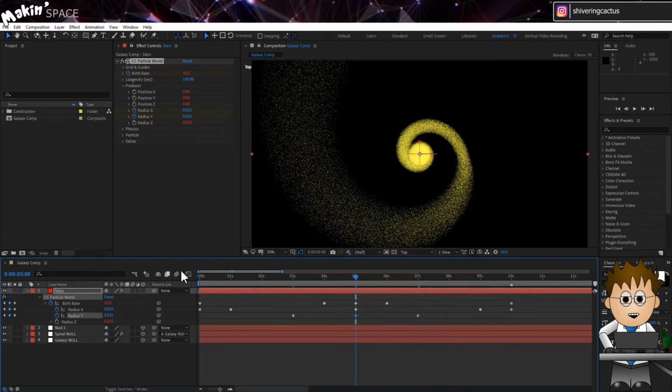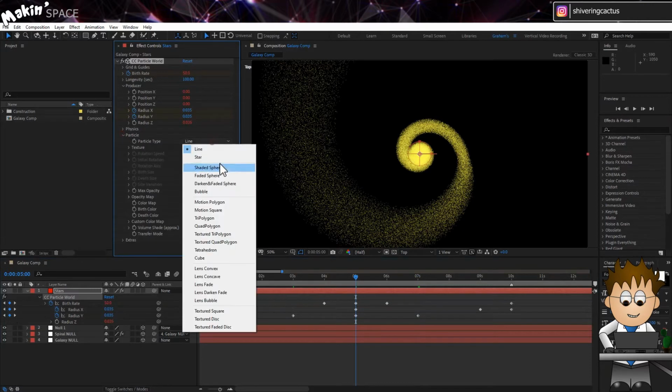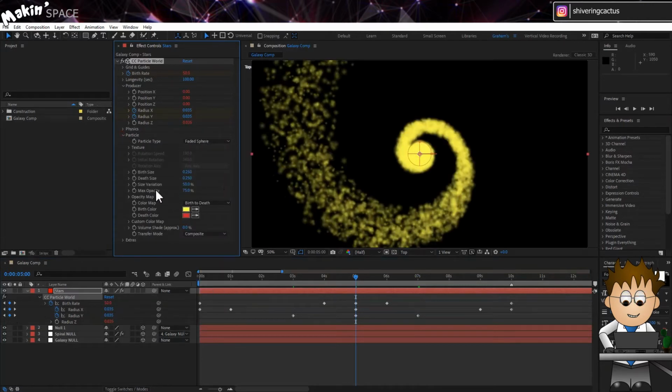Go back to physics now, and change the value type to fractal omni. It's a little less uniform. In particle, set the type to faded sphere. Link the birth size to the death size.